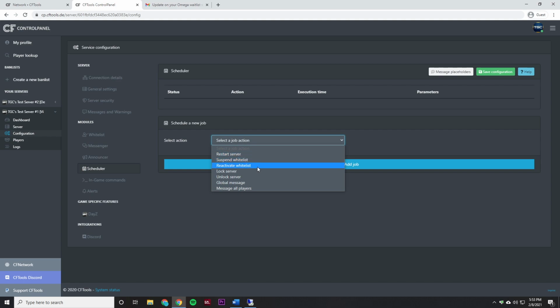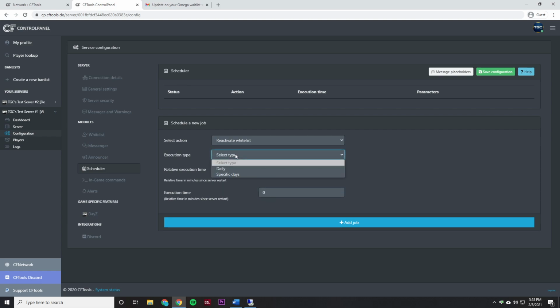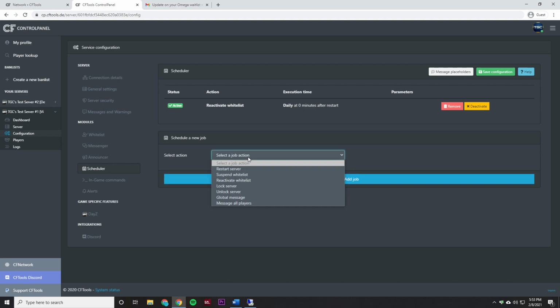So for example, we can do reactivate whitelist. And then you can set this for certain times. You can do relative execution time, so since server restart. So say, for example, you want it to be immediately after a server restart. And then we'll just do daily, we want that to always happen. So this will immediately turn on the whitelist when someone joins. And then say you want people who are whitelisted to be able to join first after that, and then a few minutes later people can join after, or something like that.